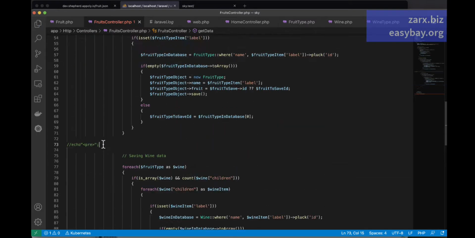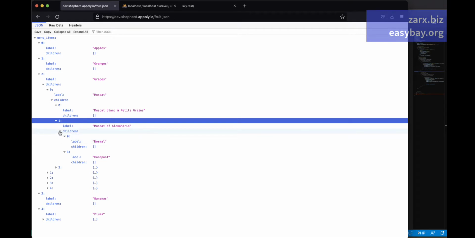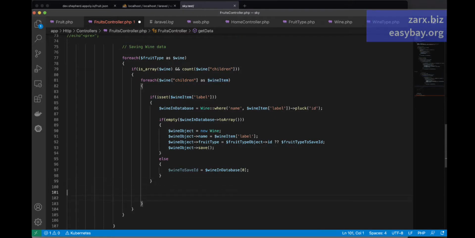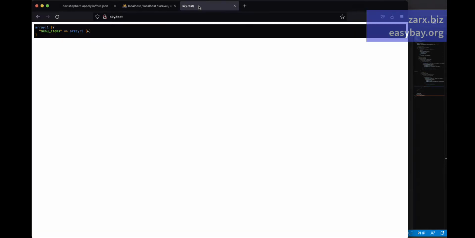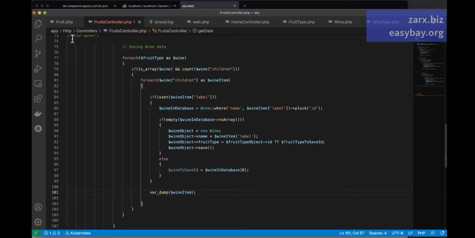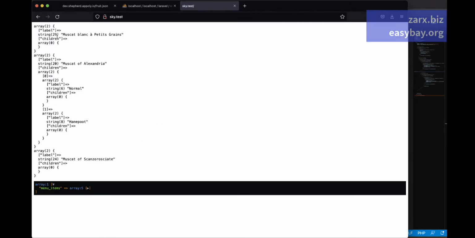Now the final thing is the wine type. If we go here, you can see we have wine here, then go further, we have this and further children saying normal in pot. So this we need to deal with now. So let's see. This is the wine item. So let's get here. I'm going to simply var dump wine item, save this, go there, refresh, and we have label in the children. You can see. Let me bring back the pre tag here and refresh. Now we can see here that we have wine, then children, this empty array, then we have wine, and then children, the type, and then the wine, then empty array children.